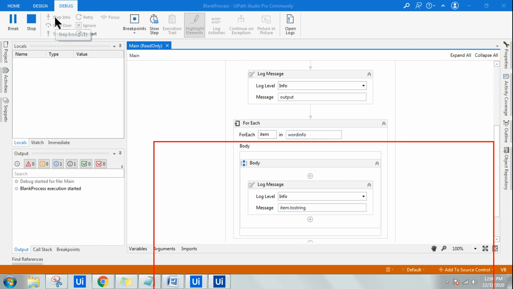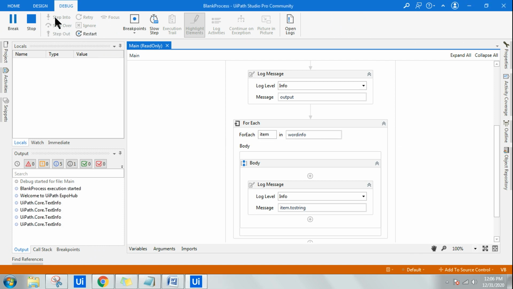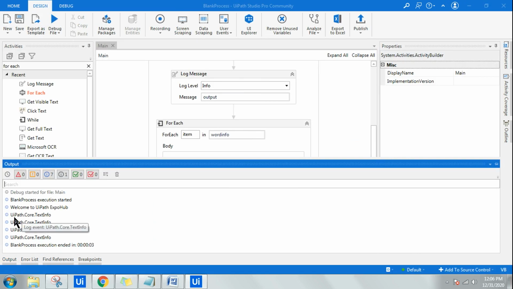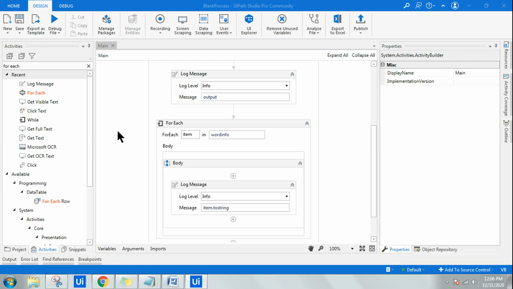So how to use a TextInfo is something we have to learn, isn't it? You can see how the output is coming. It is simply running the for each loop. UiPath.core TextInfo, TextInfo, TextInfo. All of these things are coming, but I am not getting any correct information. So how to really utilize this? Let me show you one example.